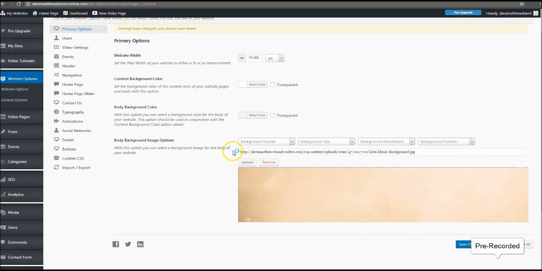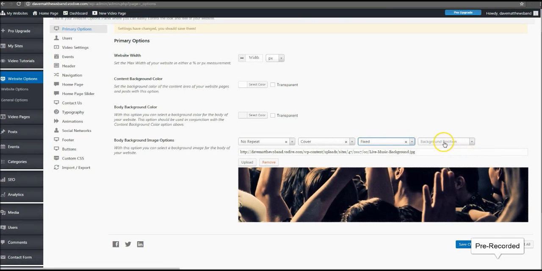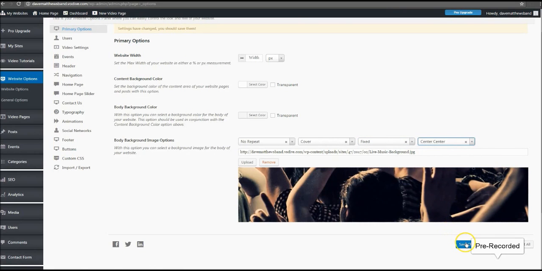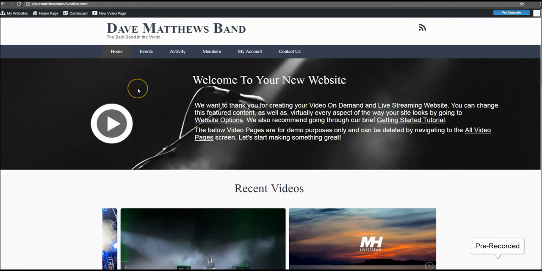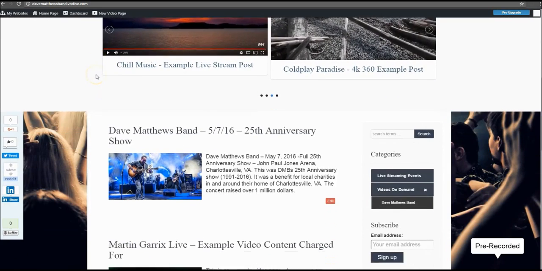And we have a couple of additional options we need to set. For background repeat, we want to put no repeat. Size, we want to put cover. Background attachment, we'll select fix. And position, we'll do center. Click Save Changes.